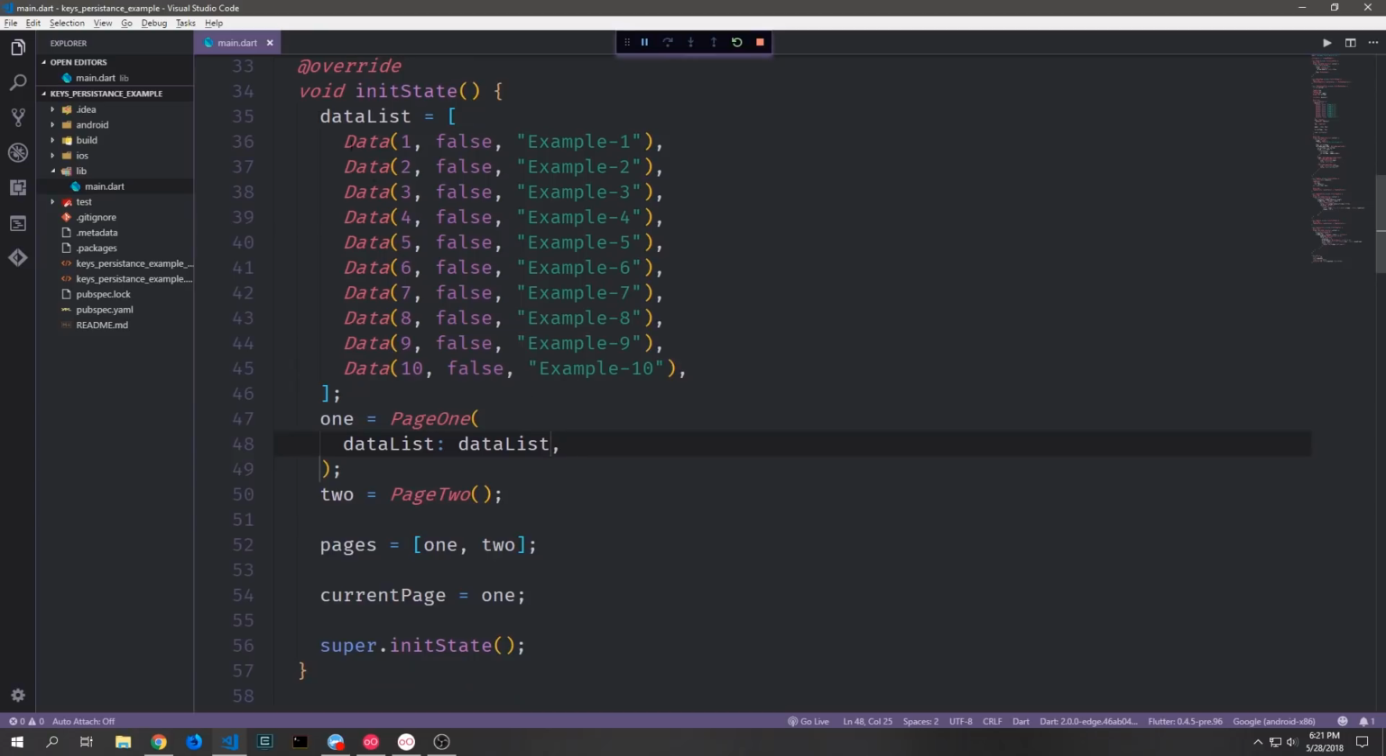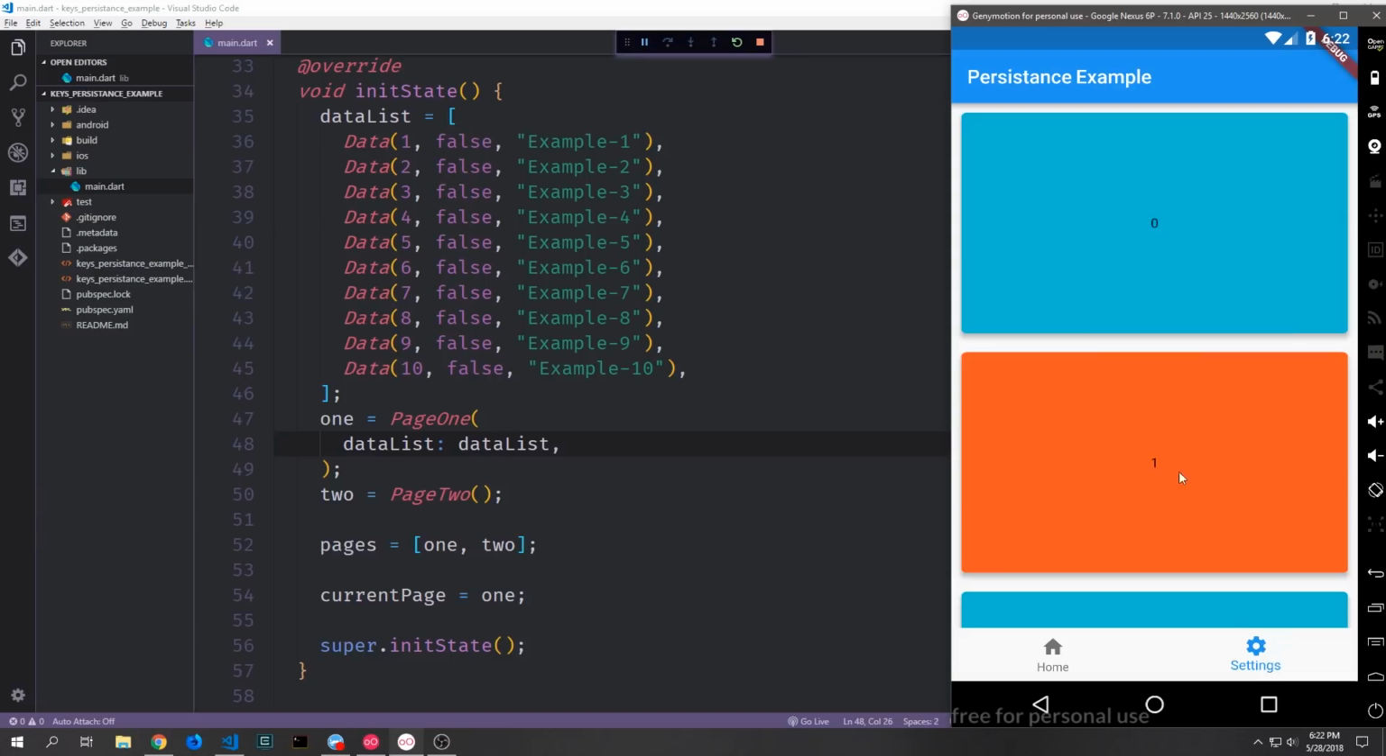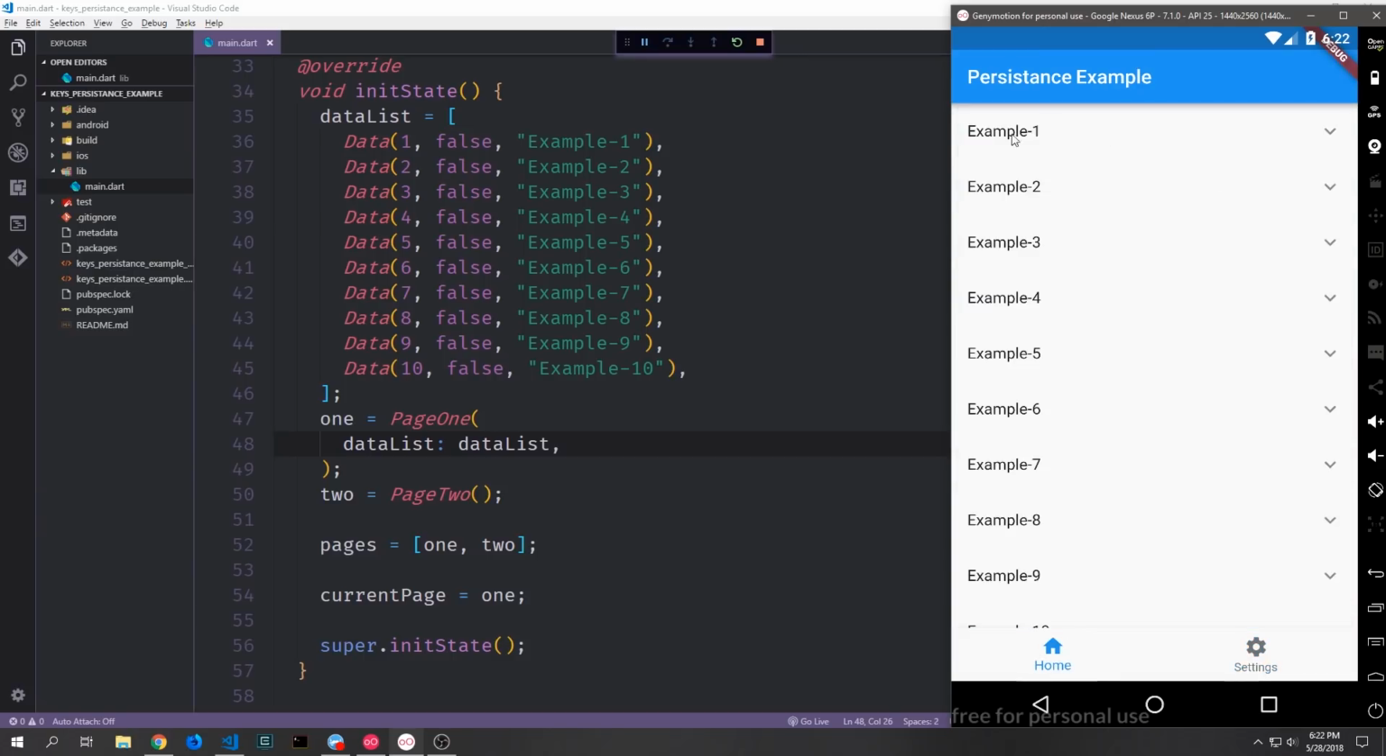Now we want to go back up into the initState function where we're instantiating our first page, and we want to pass in the data list so that we can feed the data into our expansion list view. If we reload the list view, you can see now we have our expanded tiles and we can expand those tiles. But again, like with our other list view, if we go over to the other page, the state does not persist.